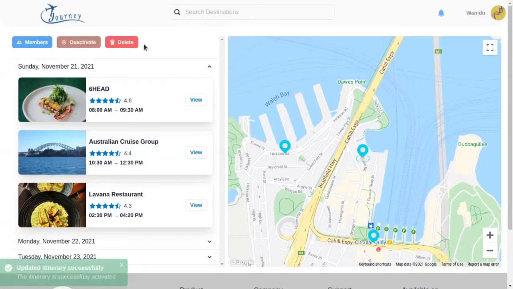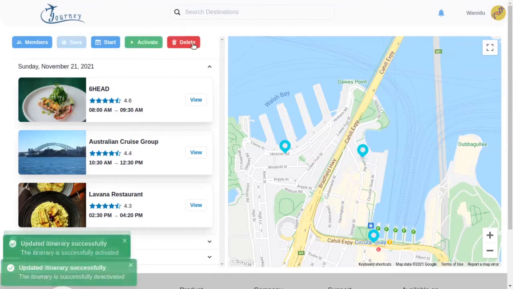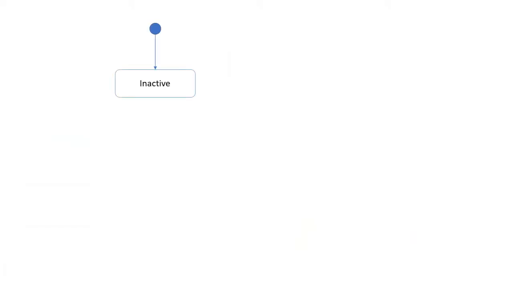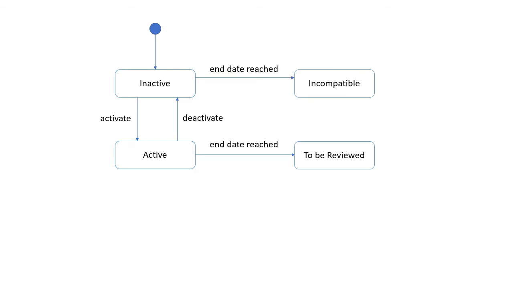Once this is done, the system will keep an eye on this itinerary and suggest dynamic changes through our mobile application. You can also reverse this decision by deactivating the trip. Initially, the generated itinerary goes to the inactive state right after the user saves it. Then, as we saw earlier, it can switch back and forth between the active state based on the user input. Both these states can be changed if the end date is reached.